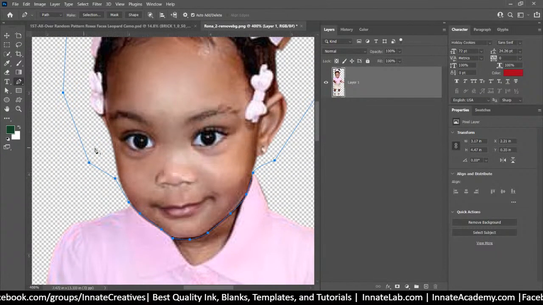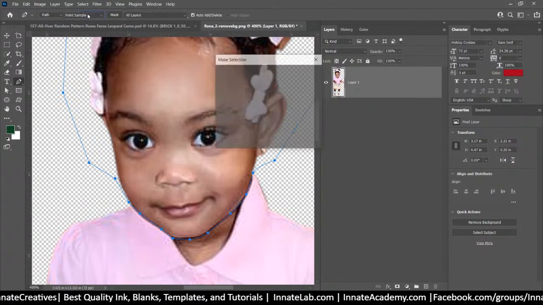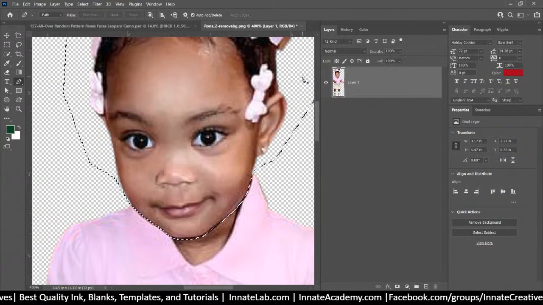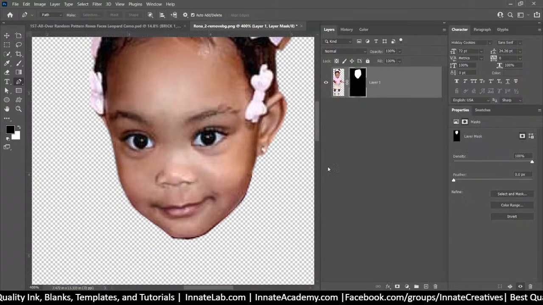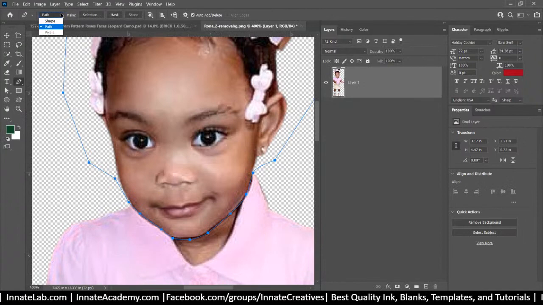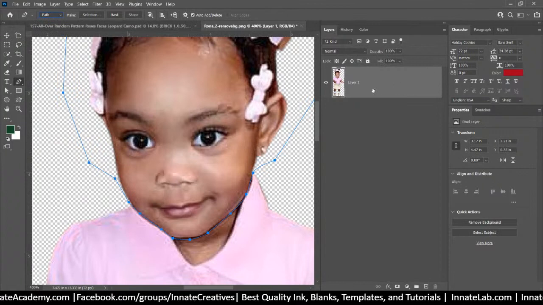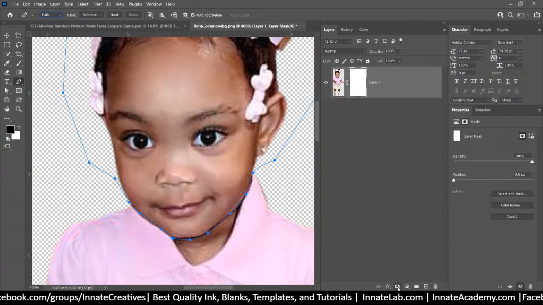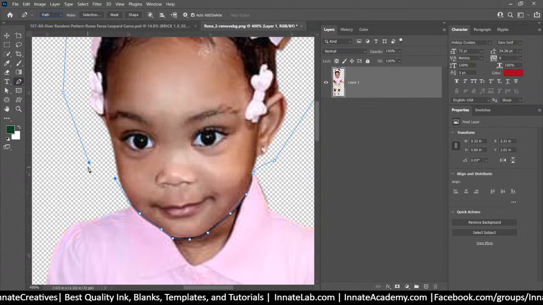All right, so at this point, we're going to go ahead and make this a selection and make it a layer mask. Now, if this wasn't exactly cleaned up how you may want it, let's go back a step before we make it a selection. And we can actually just make it a shape path here by clicking right here, making the shape itself. Oh, I gotta go back a step before I close it up.